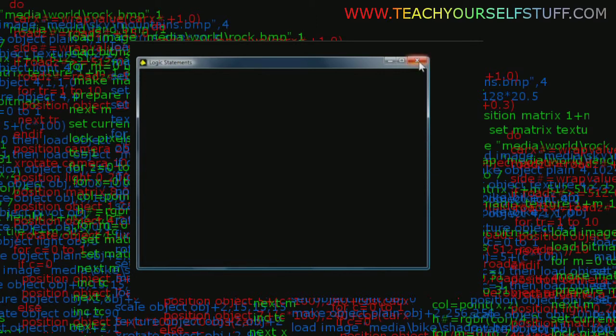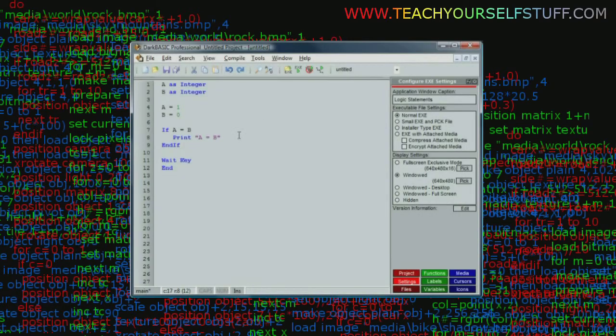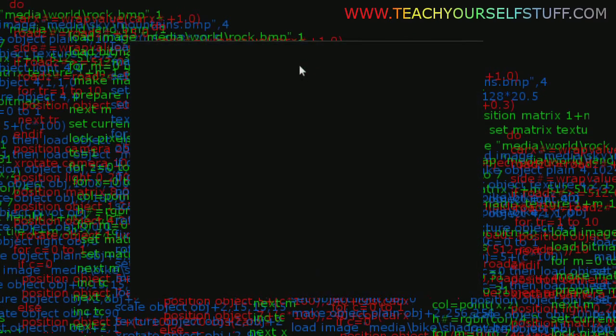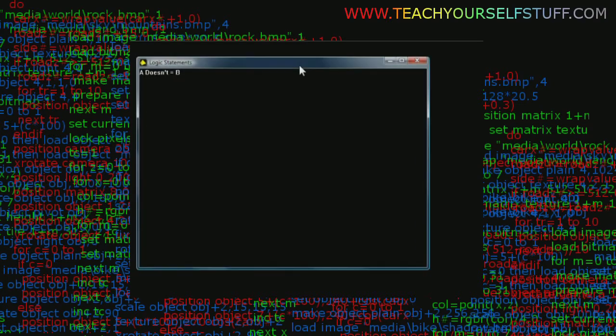alternative command typed in. But that's not a problem, we can still use the else statement. So we type in else, and this marks the set of alternative instructions. So we can now type in print A doesn't equal B, run the program, and now it will actually select the alternative. So there you go, A doesn't equal B.